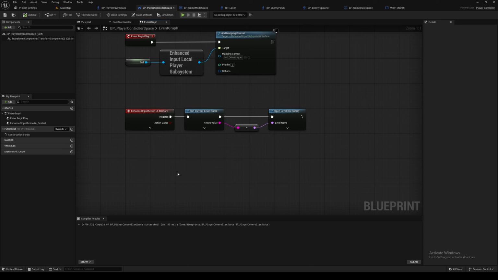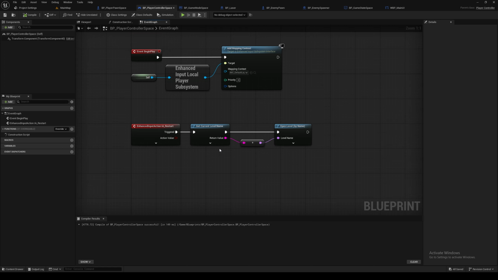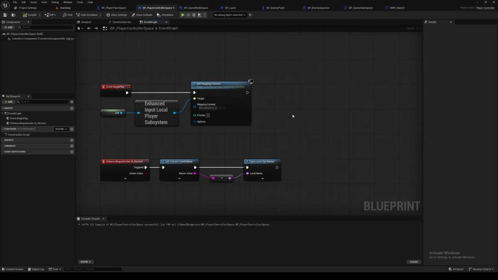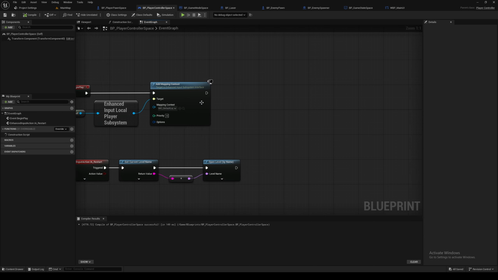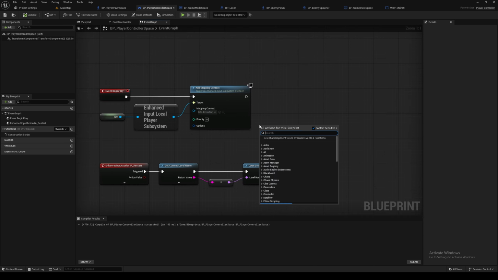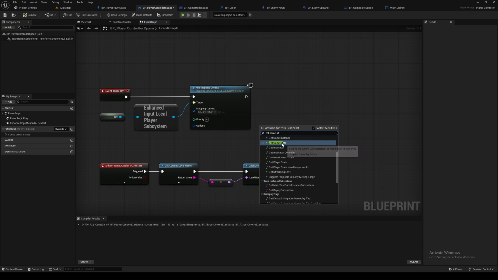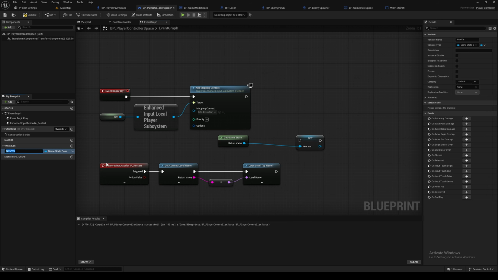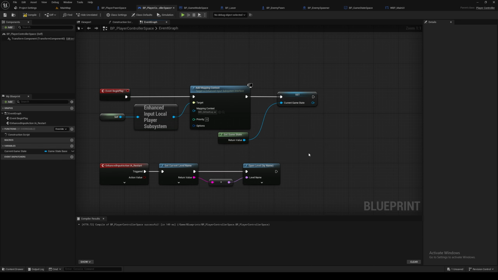So the first thing that I need to do is get a reference to the game state so that we can actually see if the game has ended or not. So here in begin play, at the end of adding mapping context, I'm just going to do a get game state, just like that. And I'm going to save it as a variable. So remember, just right click on the turn, promote to variable. I'm going to call it current game state. Going to connect that together. And now we just have this reusable variable that we can use.